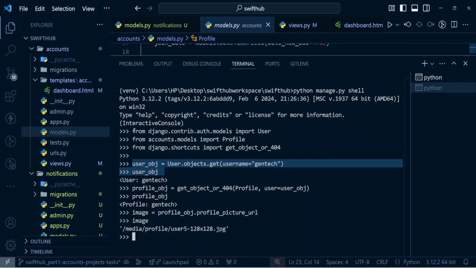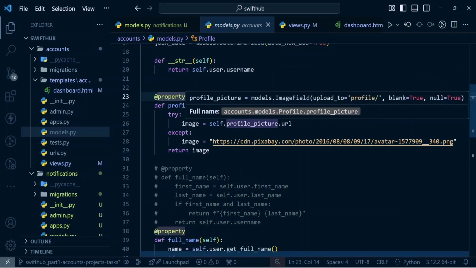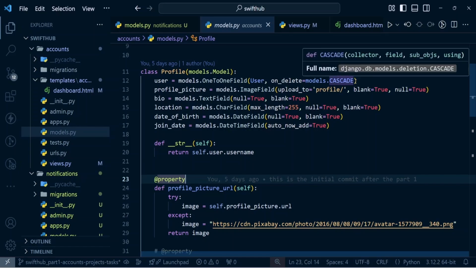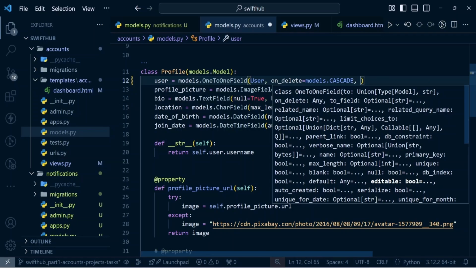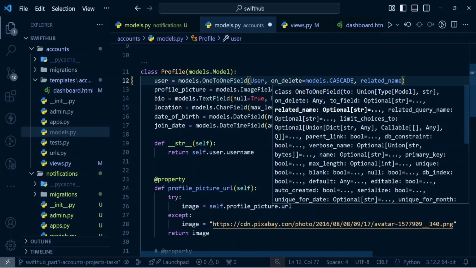But now notice the process is quite long. This is one of the ways, and then the next way we could do that, which we're going to be sticking with, is putting a related name right here. So we're going to do related_name is going to be profile. So we're going to put profile here.